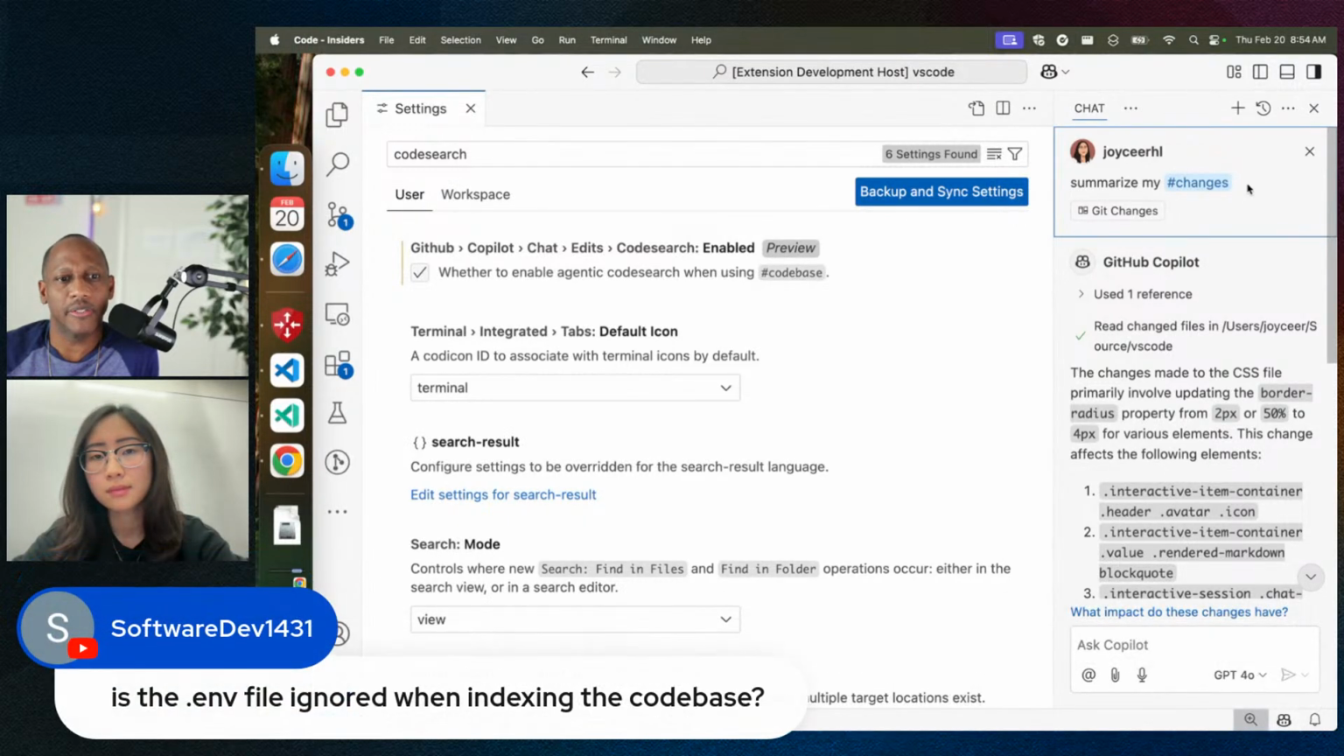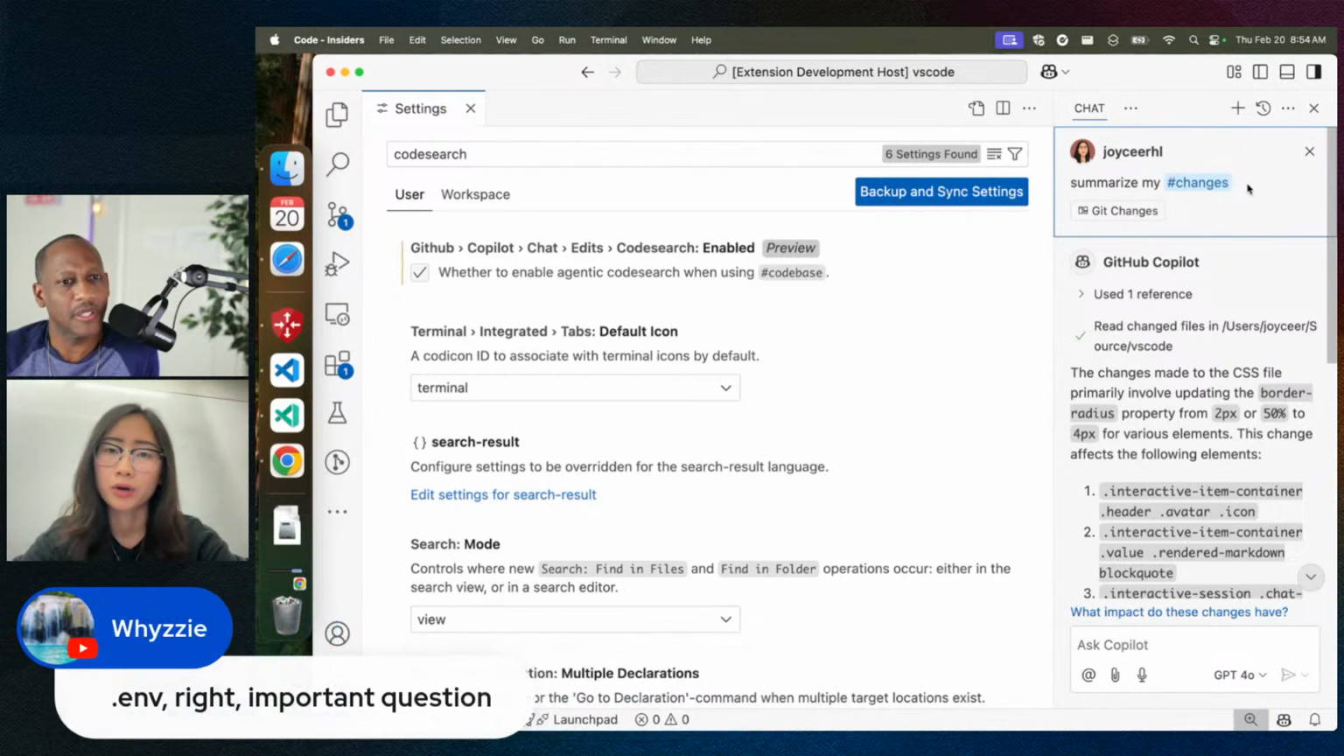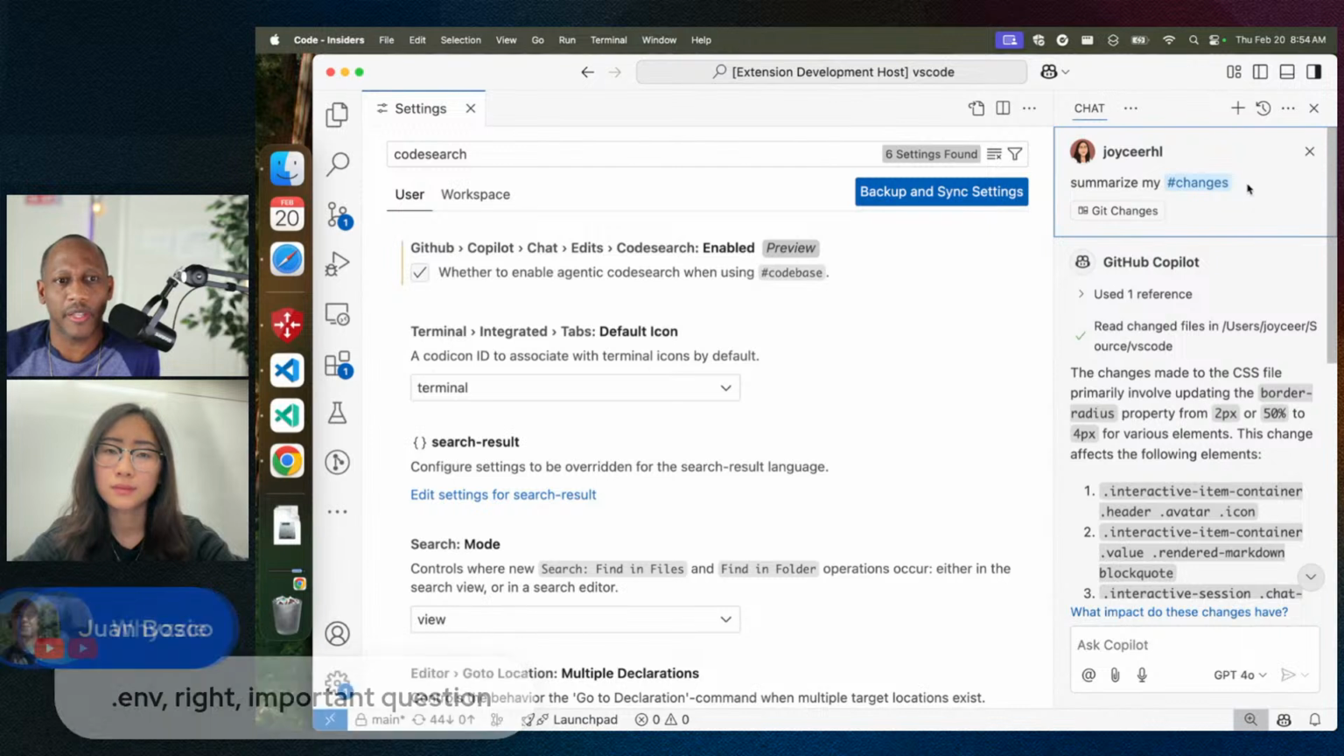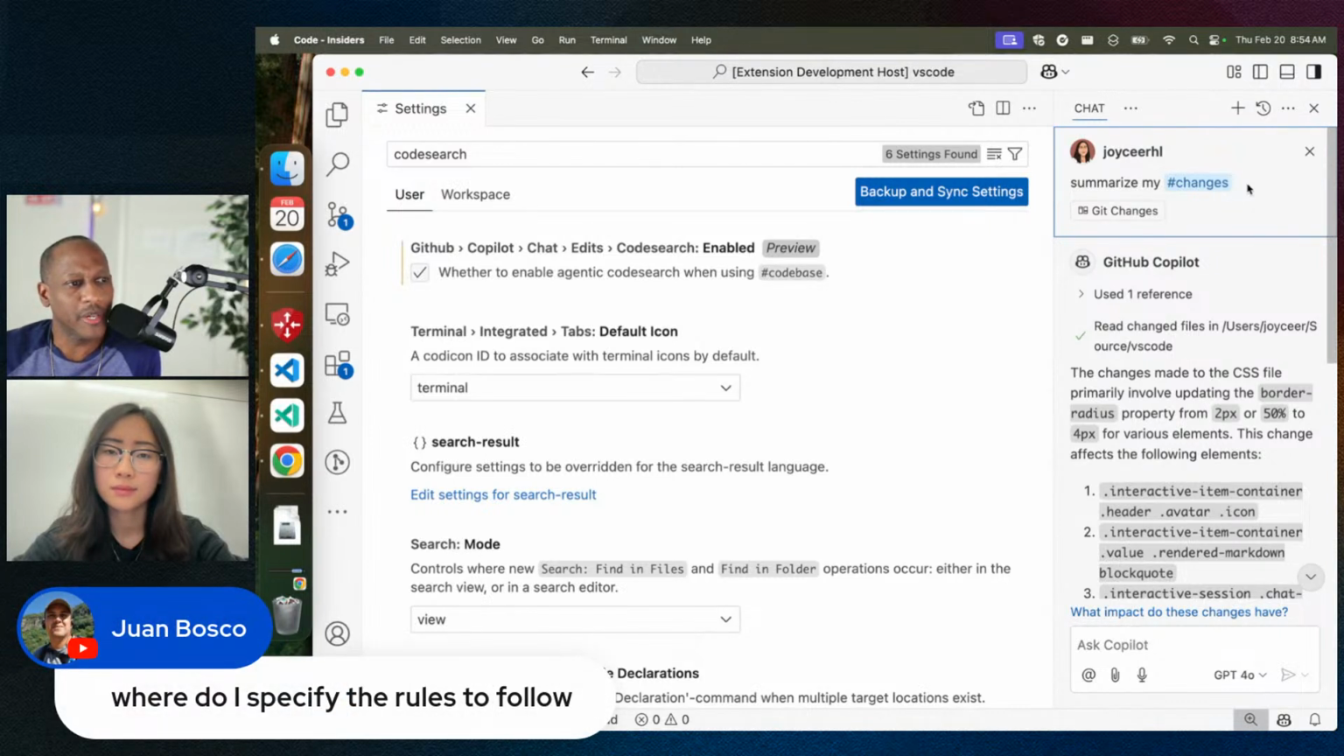Okay. Another question here by Software Dev. Is the .env file ignored when indexing the code base? Yes, and we have a notion of Copilot ignored files. I believe this can be configured per repository as well. Cool. And let's see here. Where do I specify the rules to follow? We have, again, a bunch of documentation about custom instructions on the code.visualstudio.com website. So I'd encourage you to check that out.